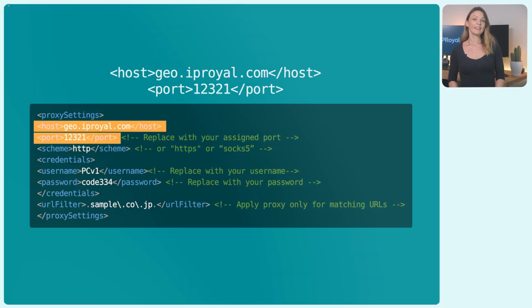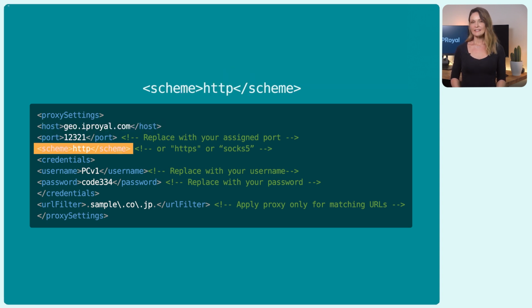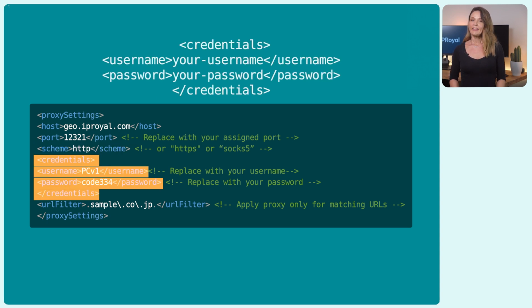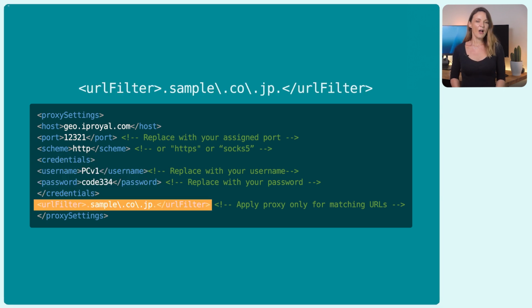Let's break it down. These tell Norconex which proxy endpoint to connect to. Replace them with your actual proxy hostname and port. This defines your protocol, HTTP, HTTPS, or SOCKS 5. IPRoyal Residential Proxies support all 3 by default, so you can choose whichever works best for your workflow. This is where your proxy username and password go. This is optional but powerful. It lets you target only certain domains with proxy routing.